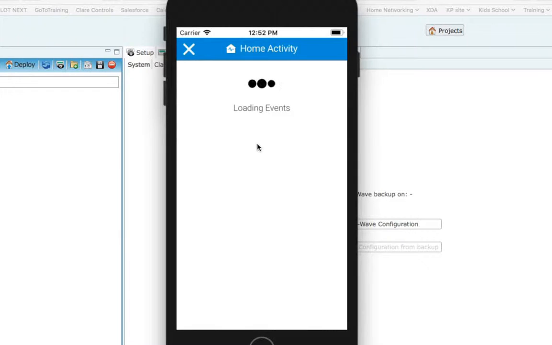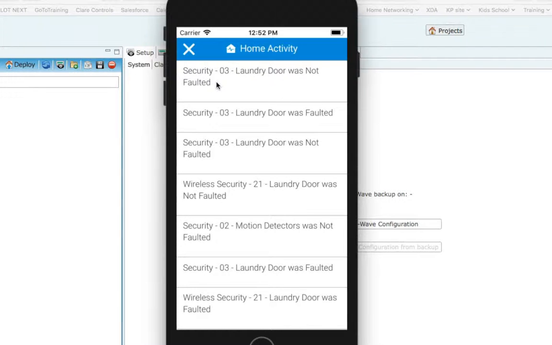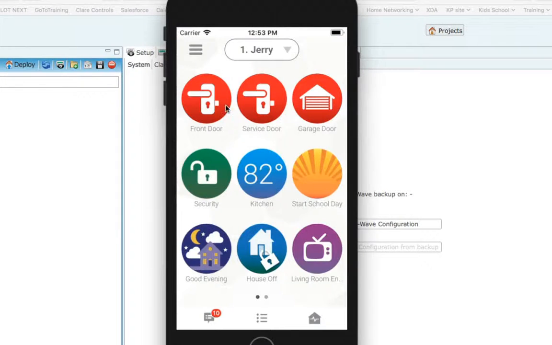So we're going to be enhancing this as we go on further. We're going to add other features to this page as well. So you've got all that history. So now you can see what's going on in the home. That was one of our enhancement requests that we've heard from a few people as well.